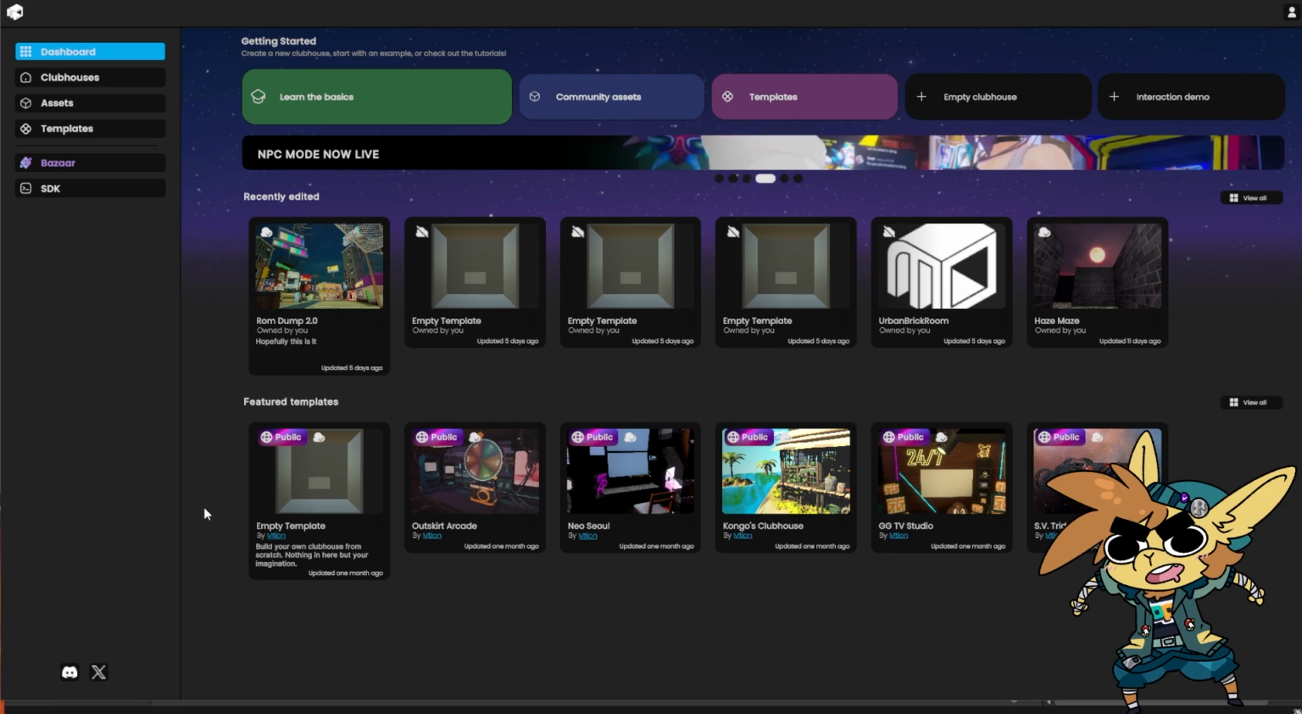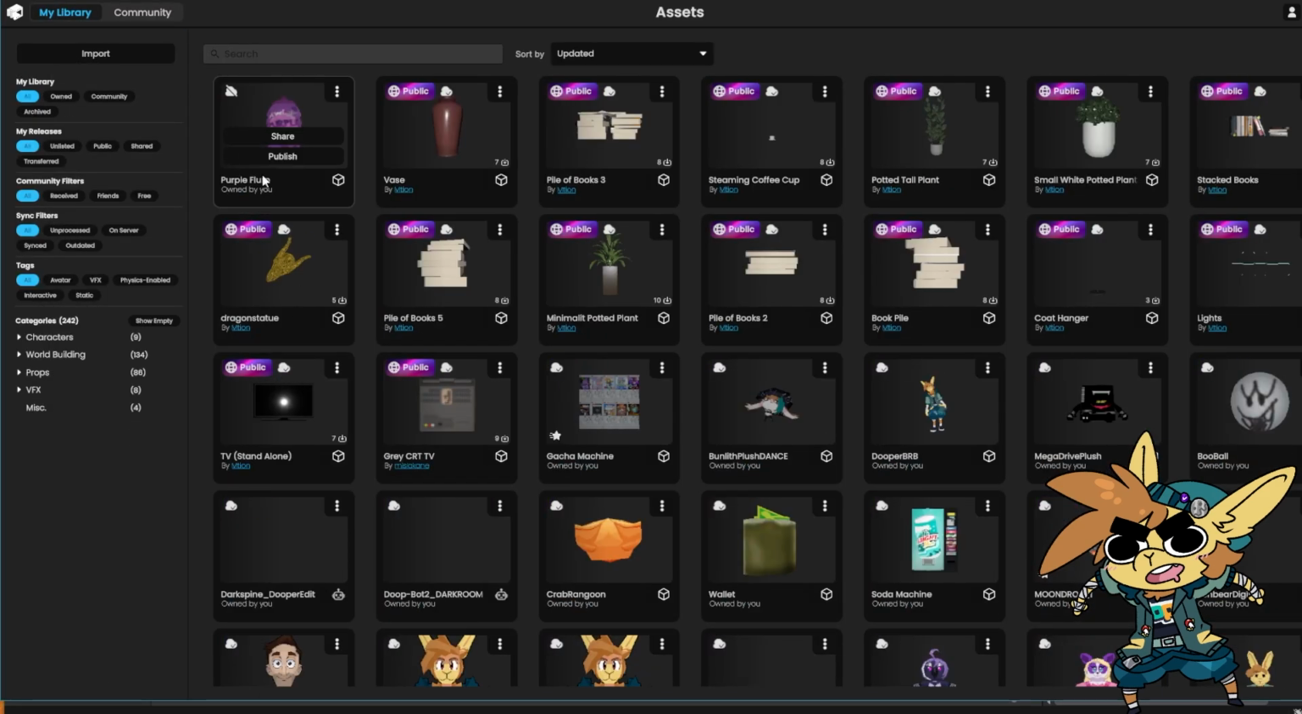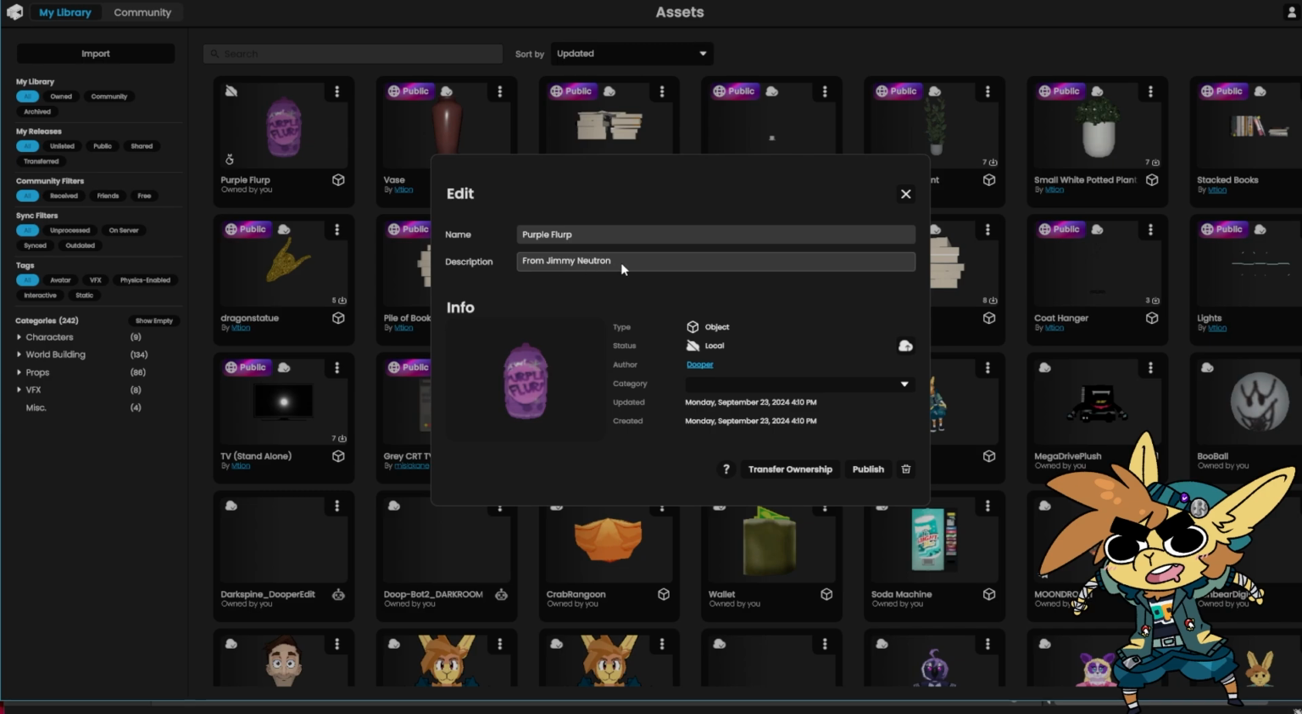Okay, so now I'm in Motion. This is it. On the left side, you'll see Dashboard, Clubhouses, Assets. In Assets, we now see there's Purple Flurp right here. It is owned by me, and I can go to Edit. Purple Flurp from Jimmy Neutron. Object, local, author is me, updated today.